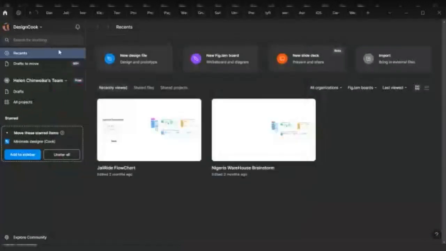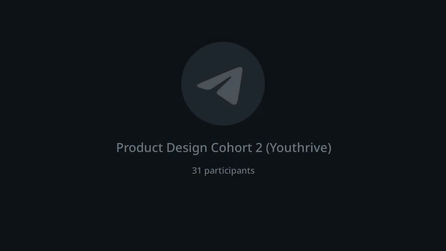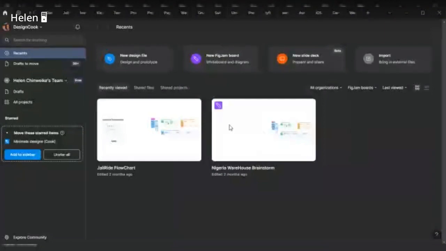So here you're going to see all your recent designs. These are my private recent designs, and these are my public draft designs. I'm still trying to figure out this new update they got less than a month ago. I'm still studying to understand the difference between this draft and the recent. But for the recent, it's all the recent designs that I have visited, whether it's your own or not your own.